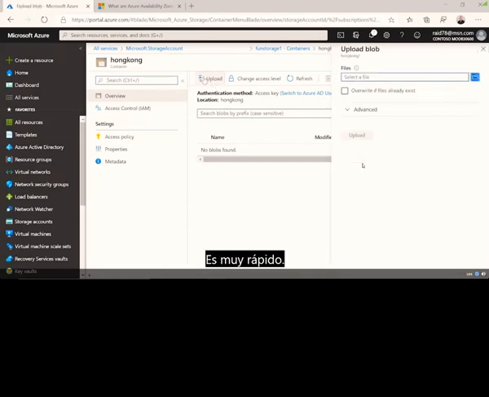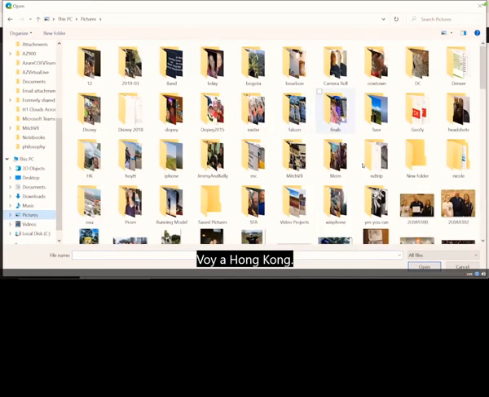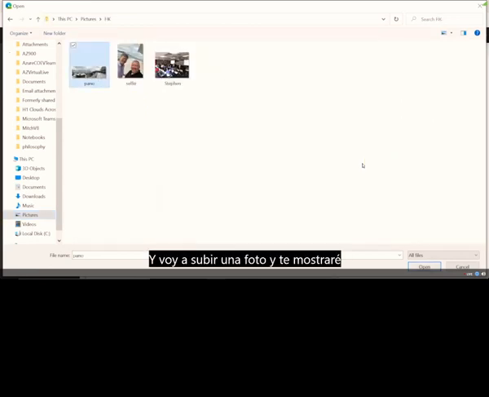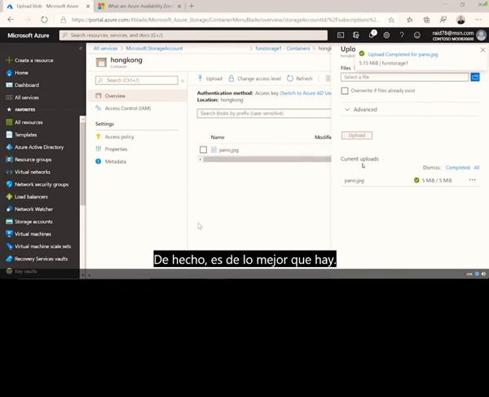Let me upload a file here, very quick to do, and I'm just going to select a file. Let me go into my pictures directory here. Let me go into Hong Kong. And I'm uploading a picture, and I'll show you what this looks like here in a moment. I'm uploading a panoramic image of Microsoft's Hong Kong office. We actually have a view of the bay. It's actually pretty stellar.